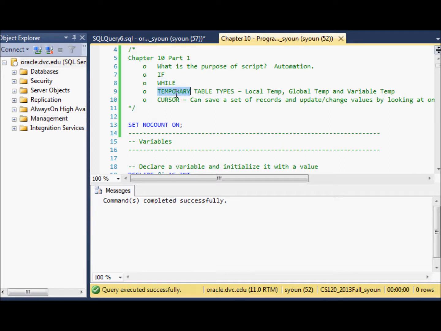Then going to the temporary table types, we'll see three types of temporary tables. One is called a local temp, second one is global temp, and third one is the variable temp. All these tables will be gone automatically by the system. So we'll go over these three types.